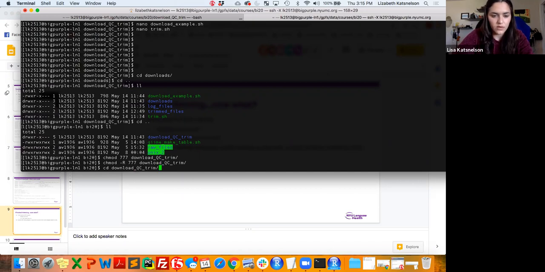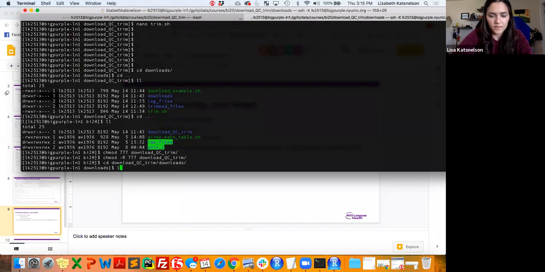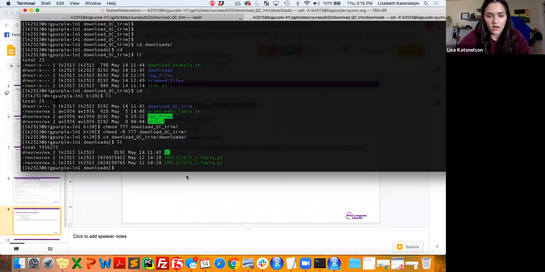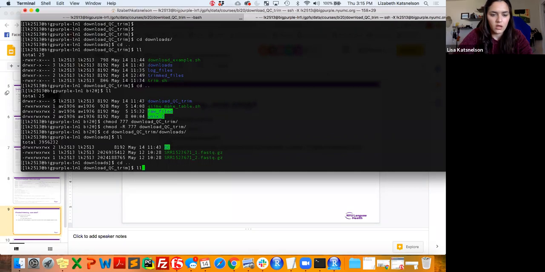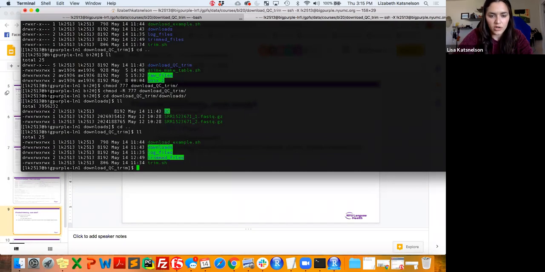So now if I go into downloads, we'll see these are the sequencing files that I had gotten from SRA. I moved the QC folder here just because it's taking up space. The original QC is in this folder. Then I have my trimmed files folder. So that has the output after I ran Trim Galore.